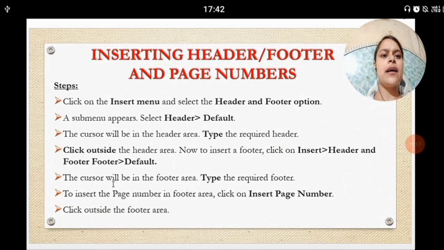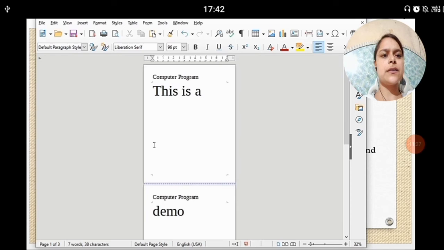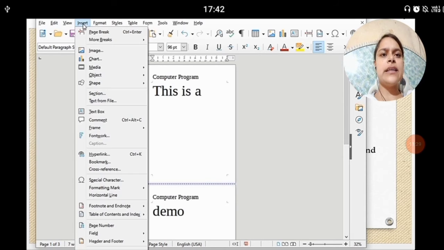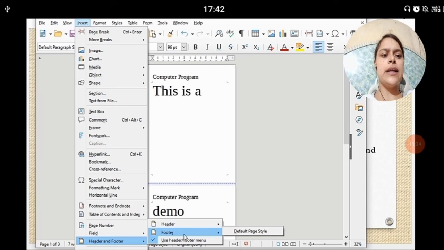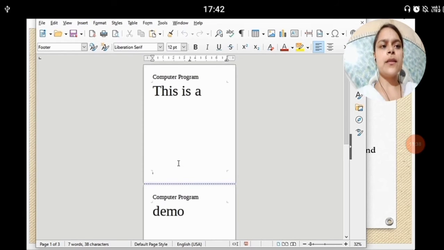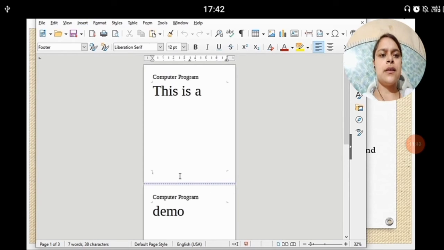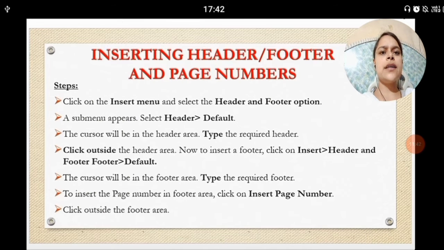Now you will click outside. For inserting a footer, again click on Insert, Header and Footer. After that, select default in the footer. Now your cursor is in the footer section.